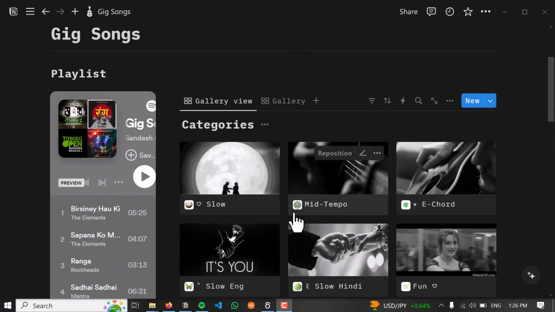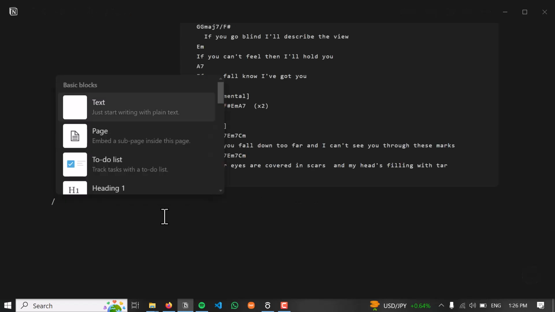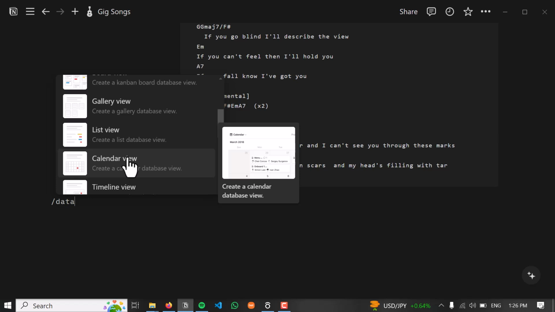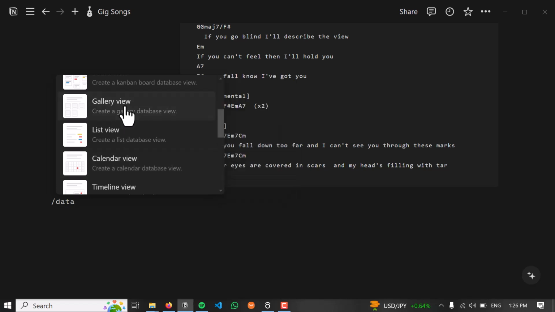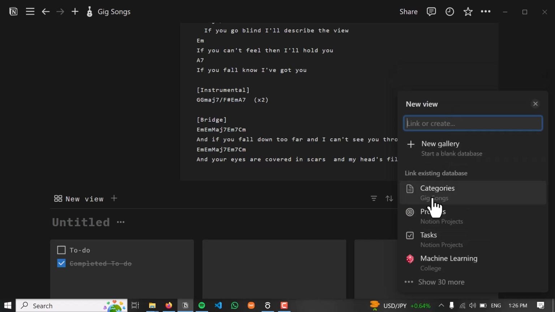So in order to make this gallery view, what you have to do is go to an empty area and create a database. Just tap / on your keyboard, and it will display certain functions, but all I want to do is tap on database. On the database, I am seeing the gallery view here. Just like that, I can create a gallery view and select a blank database or an existing one.